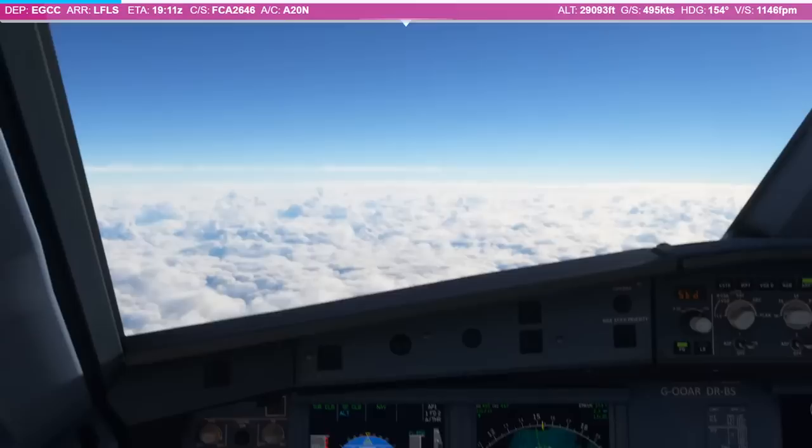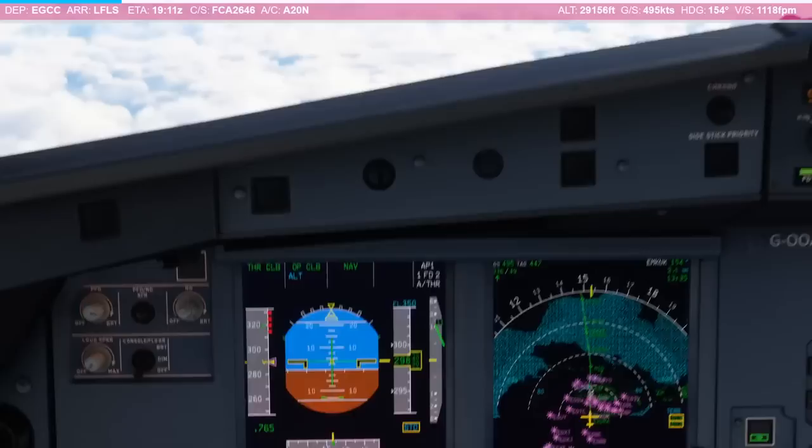A few questions here then. So speed here under the airspeed is the Mach number. It only displays above Mach 0.5, but yep, there it is, Mach number.